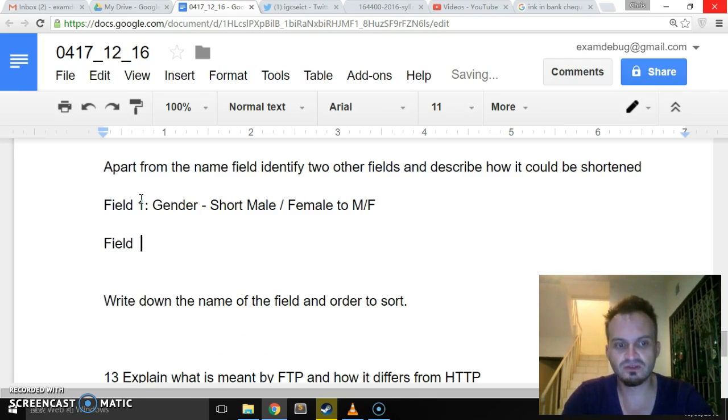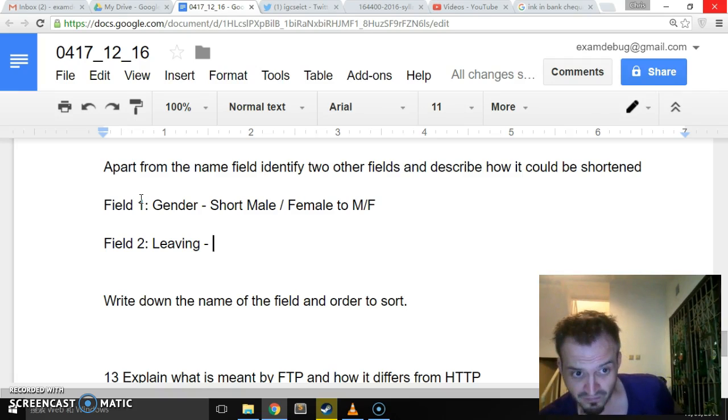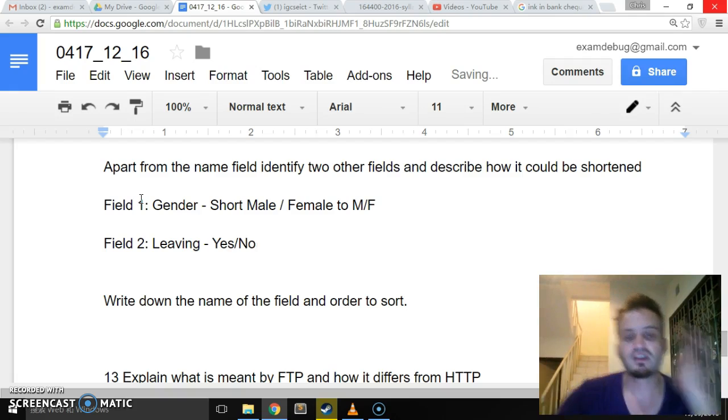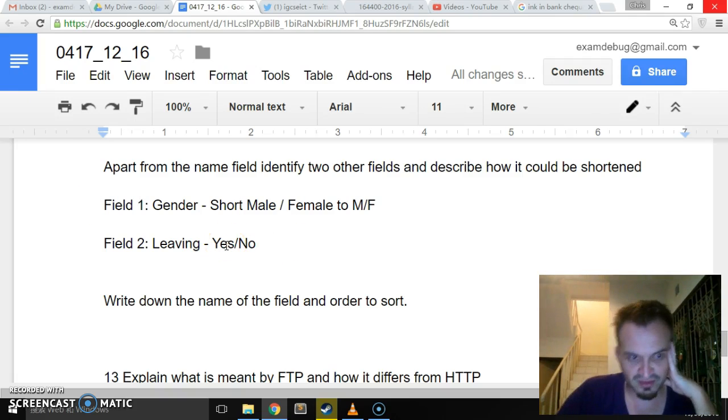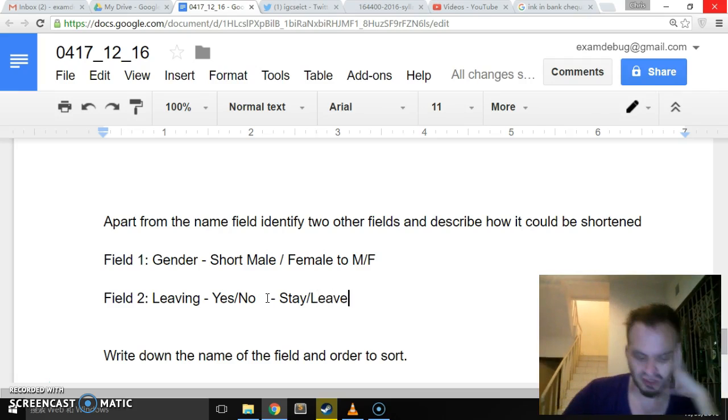And field 2, which is the leaving field. There's a whole bunch of different ways we could do this. We could maybe shorten it to leaving yes, no, because there's only these two options, or we could just change it to leave, stay. I'm going to stick it in as leaving, yes, no, because that's much shorter than staying on to the sixth form. That seems far too long. Although, like I said, maybe you want to still keep some meaning in it, and you could use stay, leave. Again, it's much shorter, so you could argue something like that.